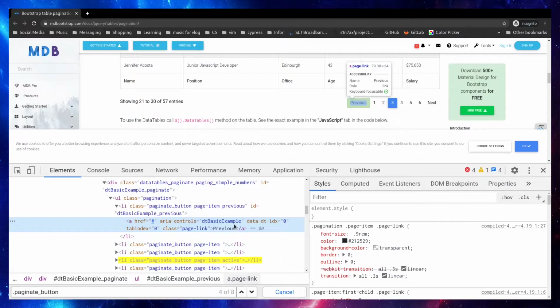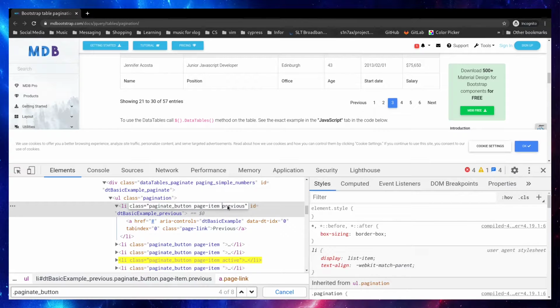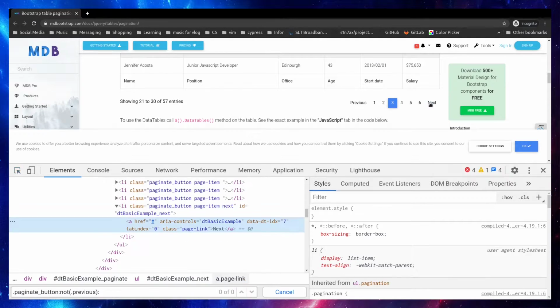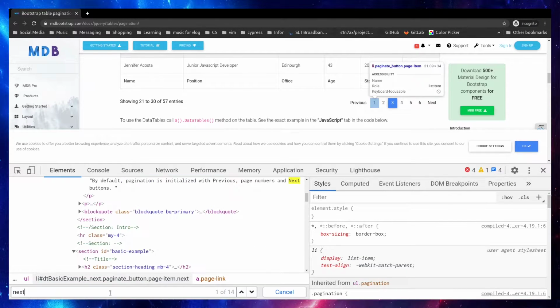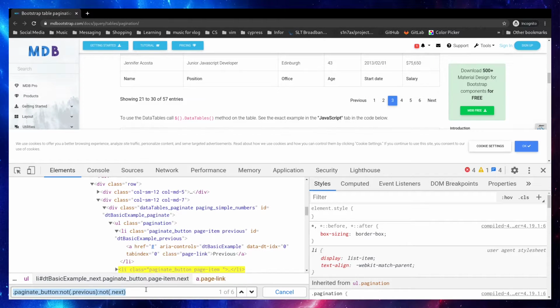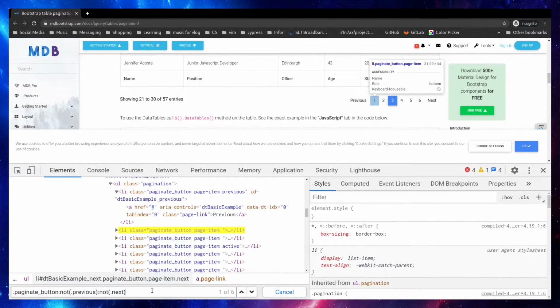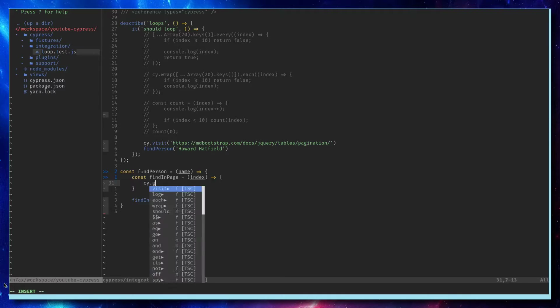We got 8 elements, but I don't want previous and next, so let's find a way to get rid of those. So in this previous page I got a class called previous, so all I have to do is call not and pass the class. That will get rid of that. Now we got 7 elements. The same way, let's get rid of the next button, not next. Okay, now we got 6 elements, 1 to 6.